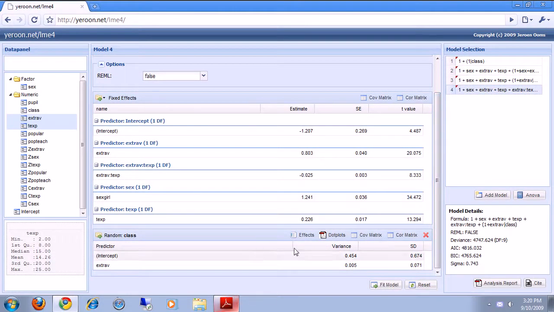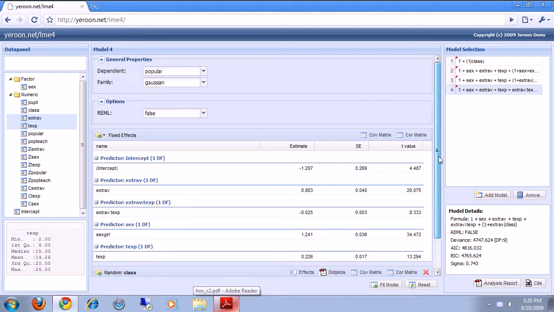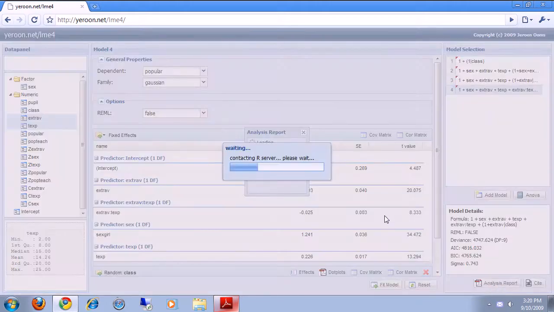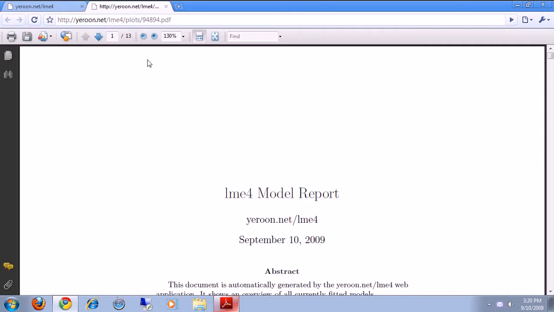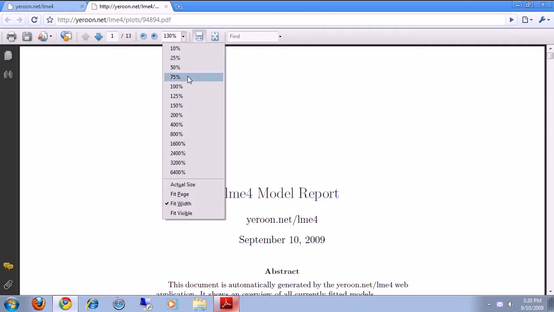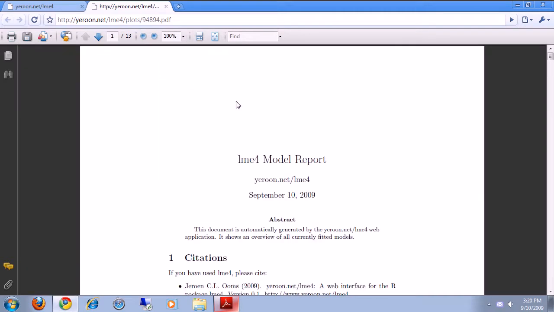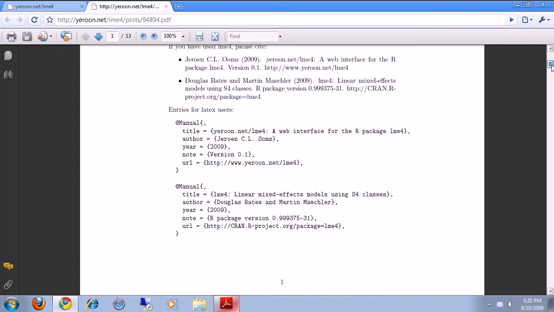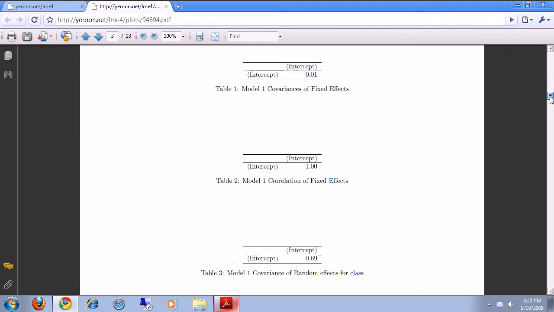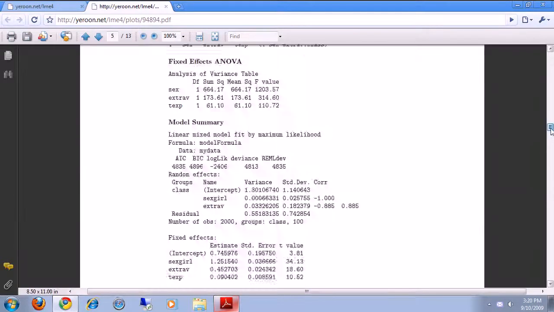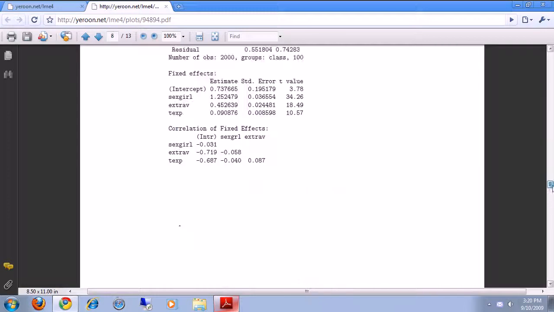Now the final thing we would like to do is we would like to save our analysis. So we can press the analysis report button, and this generates a PDF report of all models, so we can save it to our computer and discuss it with colleagues. So this shows the ANOVA table and a summary for all models and some plots. Well, just have a look at it.